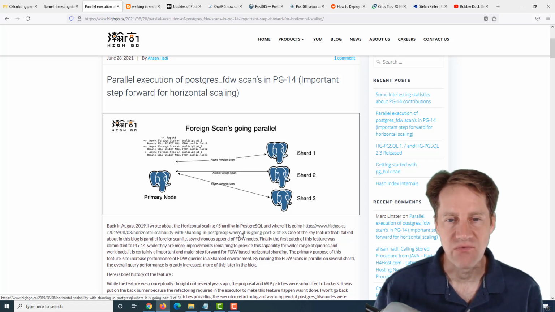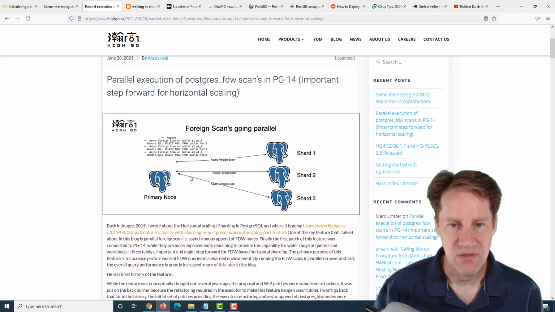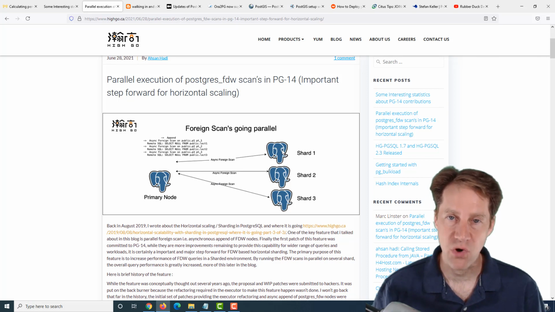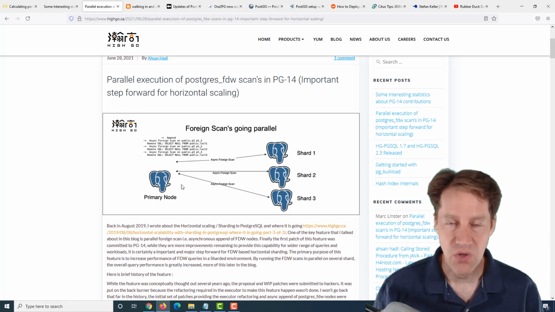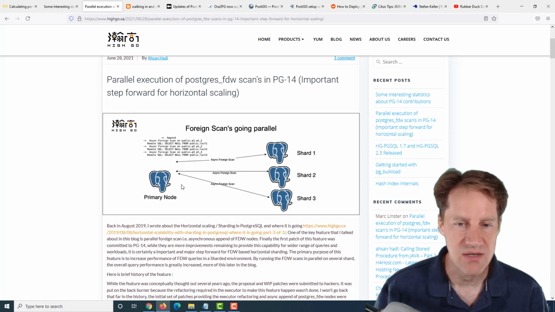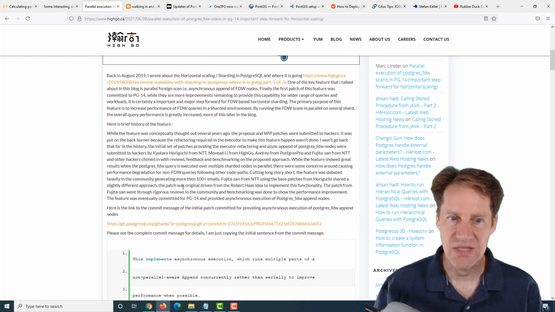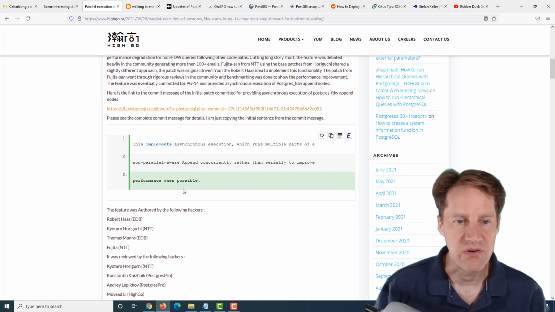And a new feature coming in 14 is the ability to push scans to foreign servers, have them work in parallel, and then send the results back to the local server or the primary node to be able to return that data to the end user. So it's basically a parallel append across foreign servers.